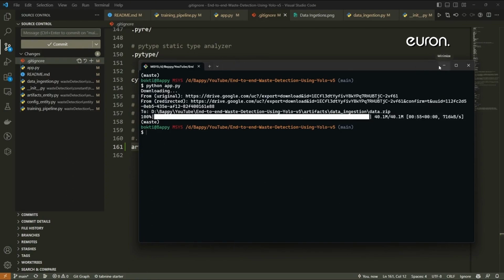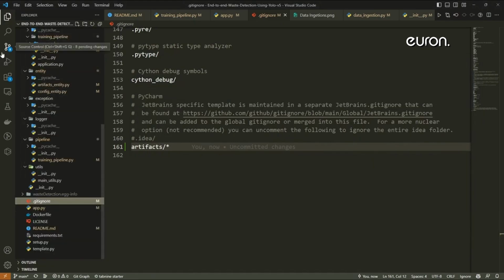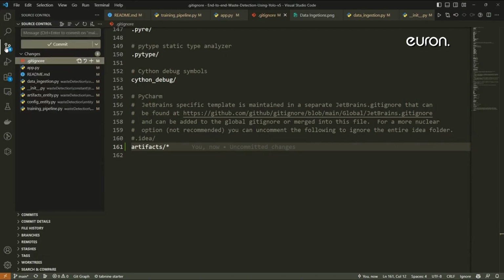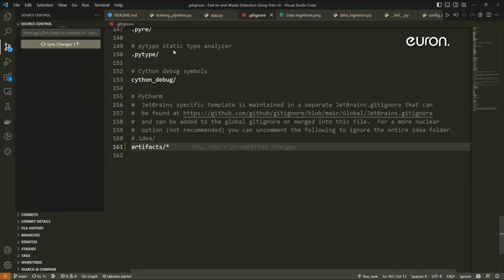So instead of writing the commands, if you're using VS Code, you can also push the changes from here only. Just click on source control, and here you just need to give the commit message. So I will give "data ingestion added". Now if you click on commit, see, commit is done. Now if you click on sync changes, it will push it. See, it is giving "push one commit to origin main". Now if I click on push, it will push everything to my GitHub.